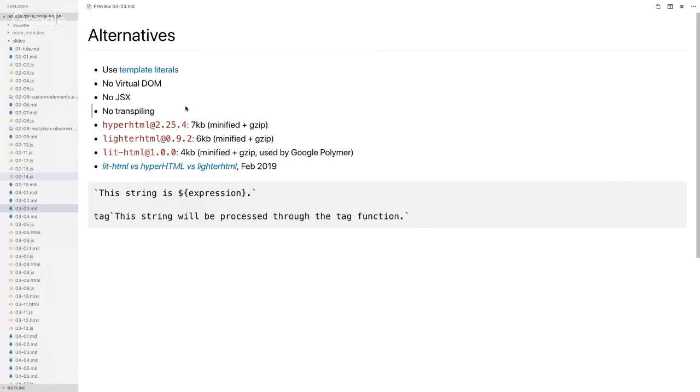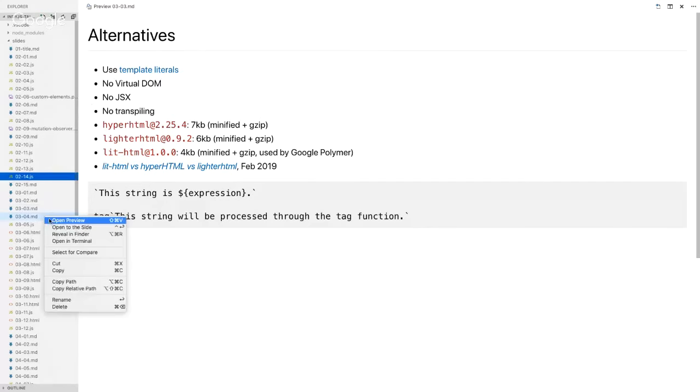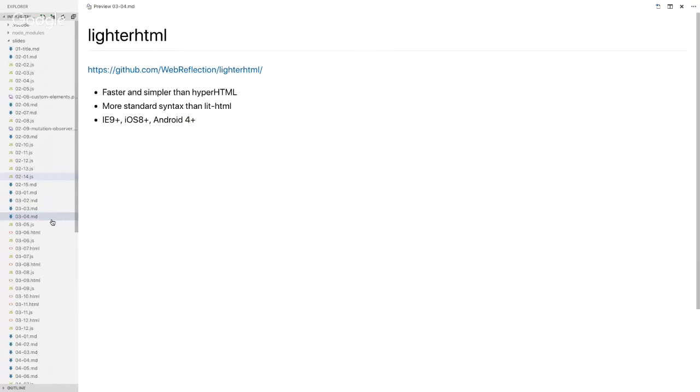So there's a couple of other ones that are really neat. One is called HyperHTML that's been out for a couple of years now. And then it kind of has a little brother called Lighter HTML that just got published within the last few months. So I'm going to be focusing the rest of this talk primarily on using Lighter HTML as the solution here. There's a number of interesting reasons why, but that could be a future thing all in itself.